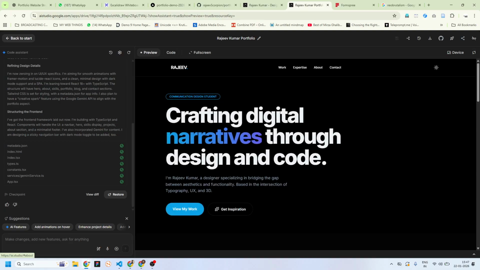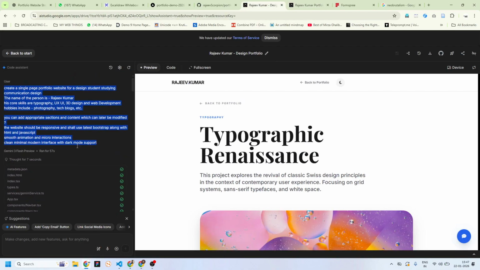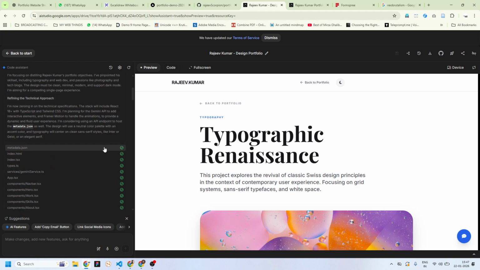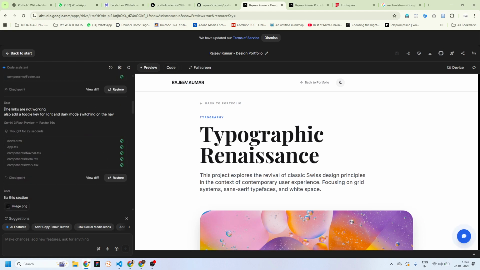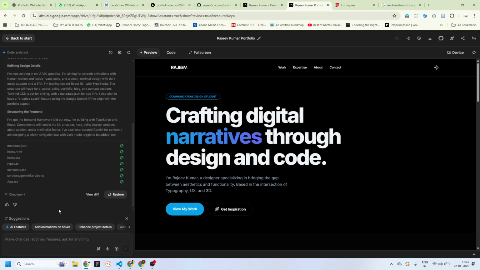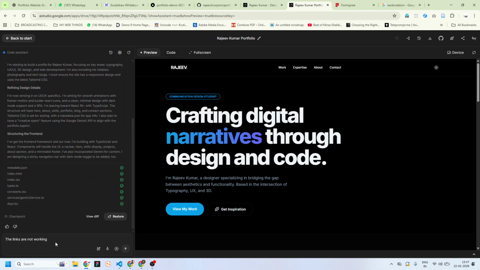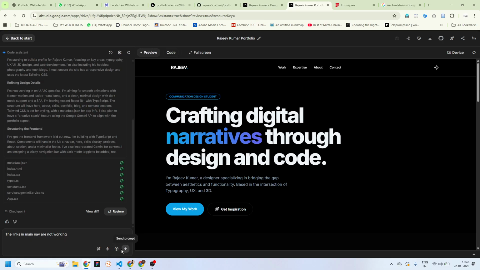So to fix that, what I'm gonna do is use the second prompt which I had given earlier. The links are not working. Also add a toggle. The toggle I have already added. I'm gonna simply write here the links in the main nav are not working and hit enter. Make it work.